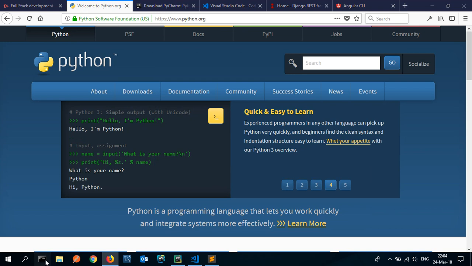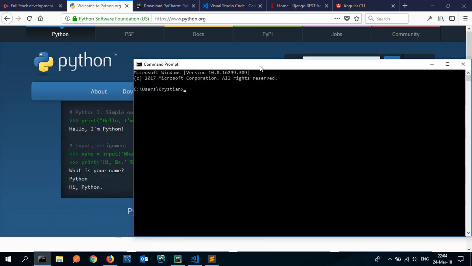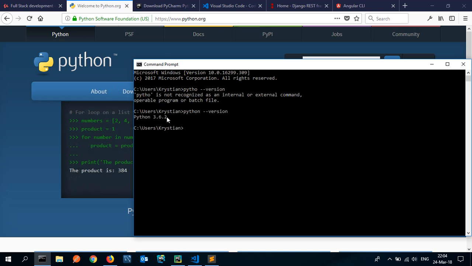To make sure you have Python installed, you can go to the terminal and type in python version, and you can see what version you have installed.